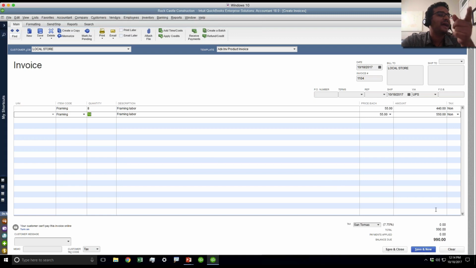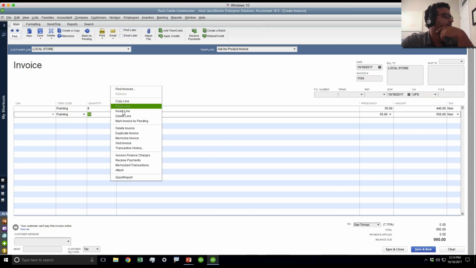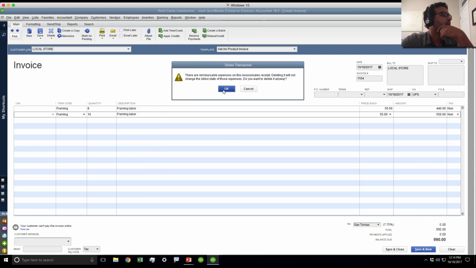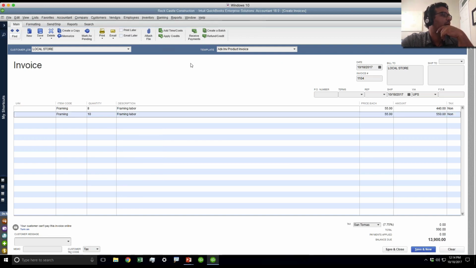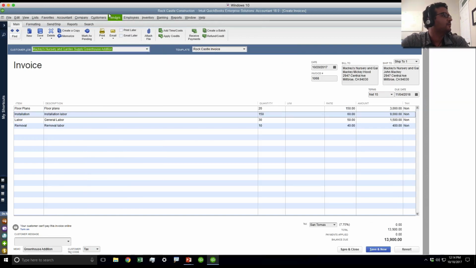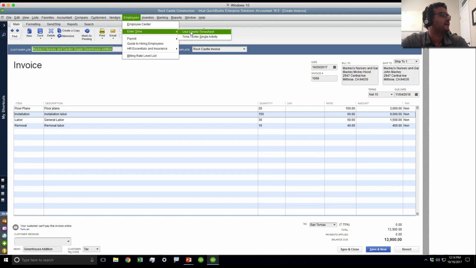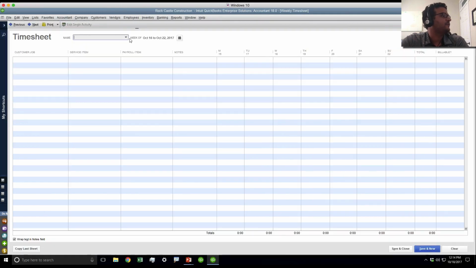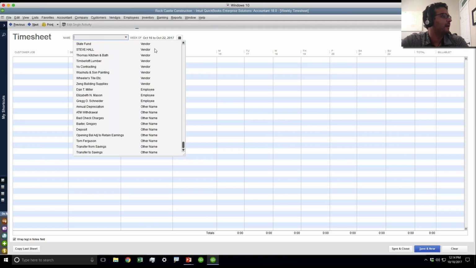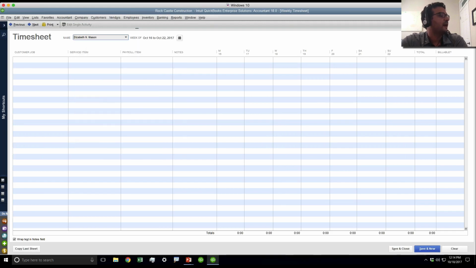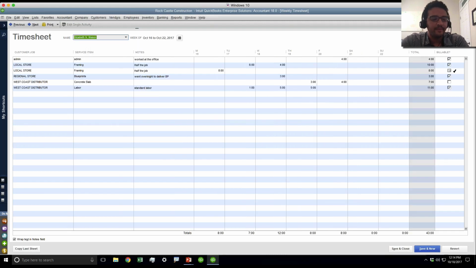Now, why is that relevant? So I'm going to delete this invoice real quick here. Okay, it's extremely relevant, and I'll show you why. So I'm going to go back into my timesheet for a second. And if you remember, I took one of those times and I marked it billed. So that's why that check mark changed from a little checkbox into whatever that is. That non-checkbox means it's already been billed.